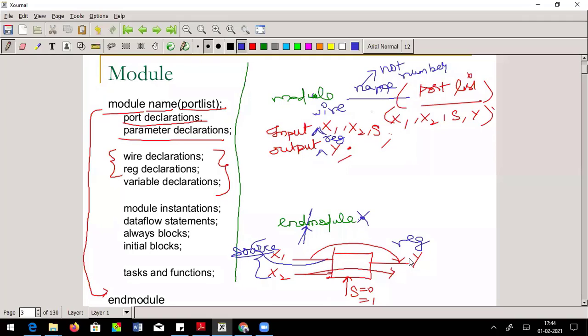Reg is used whenever my output is being stored, so I can take the output now or later. So mostly my output would be declared as a reg. There is nothing wrong, you can also declare your output as a wire, but the condition is you may not be able to store any data in that. That's all. So mostly you will be using these two data types, either reg or wire.